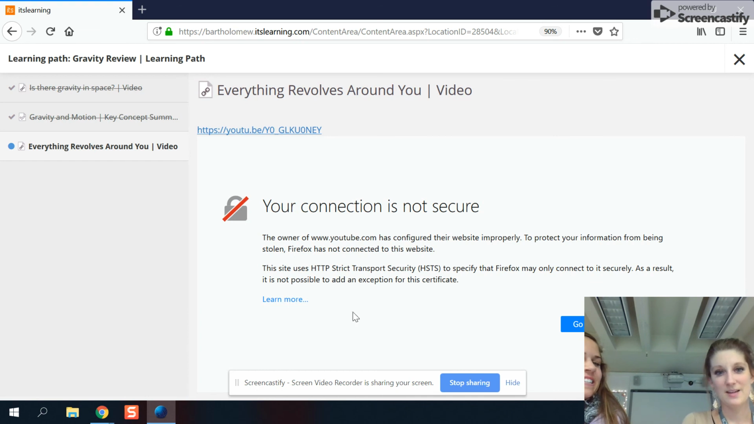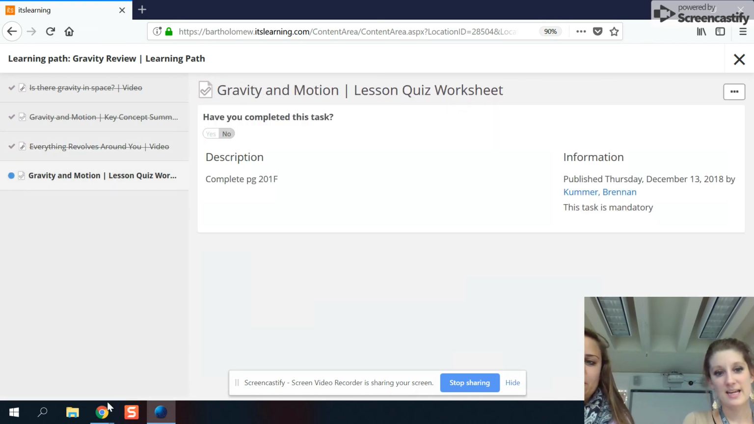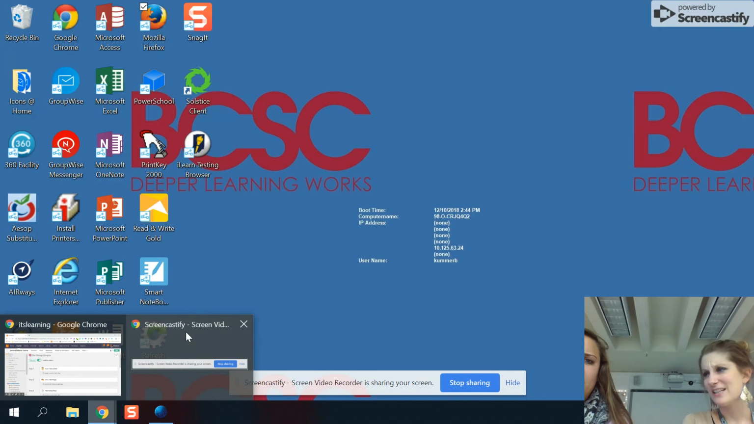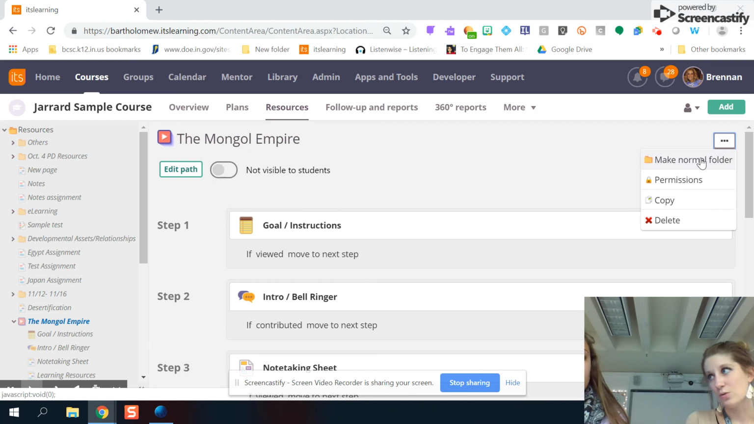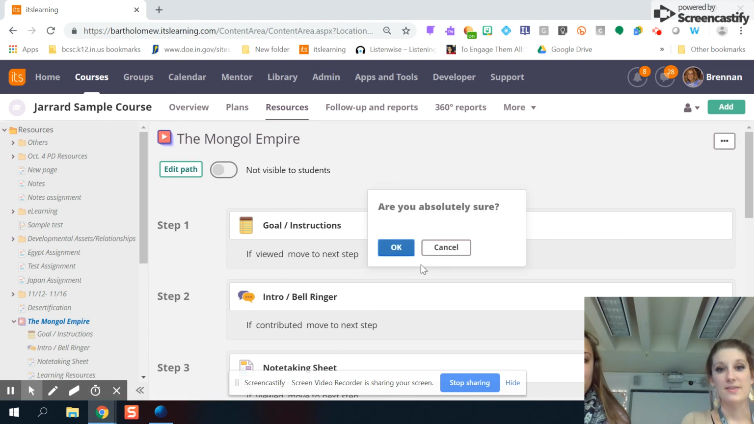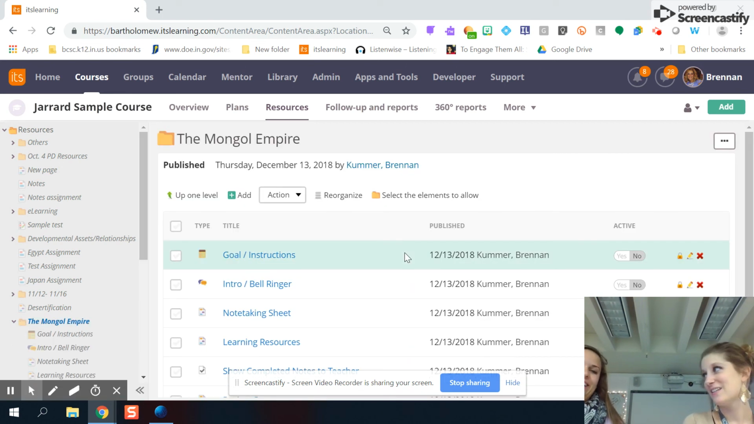There's only one step after that one. So this is what it looks like from the student view. And if I was a teacher, it's super easy. If at any point in time I don't want this to be a learning path anymore, it's really easy to switch it back. I can just hide it and then I can make it back to a normal folder. Very cool. And then it makes sure I'm absolutely sure I want to do this. Yes. So that's how you make a learning path.